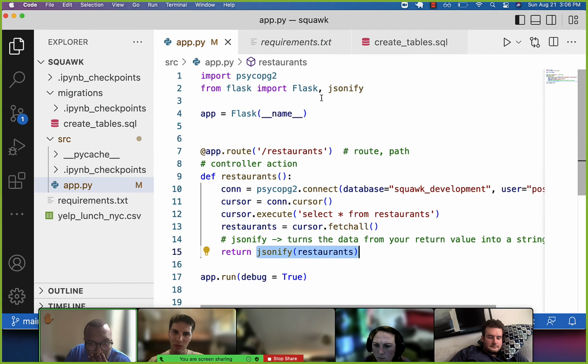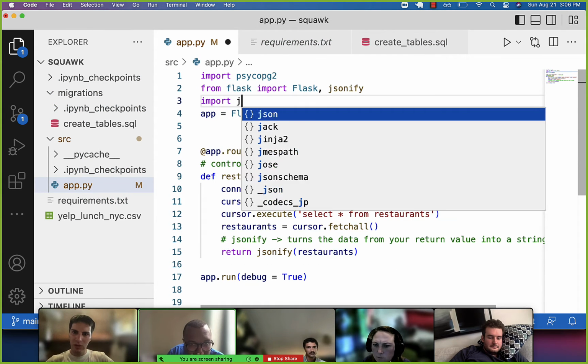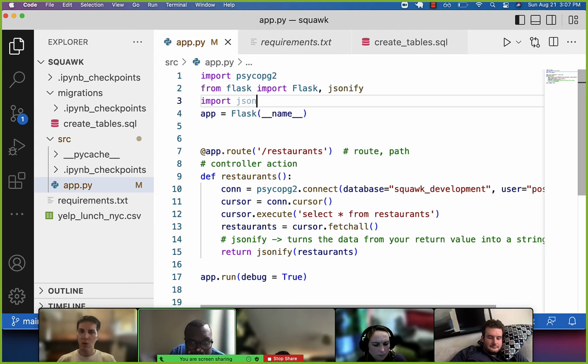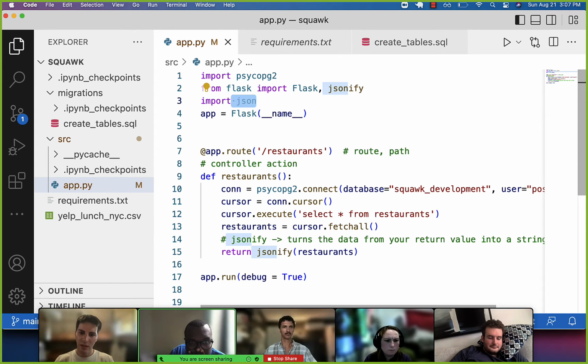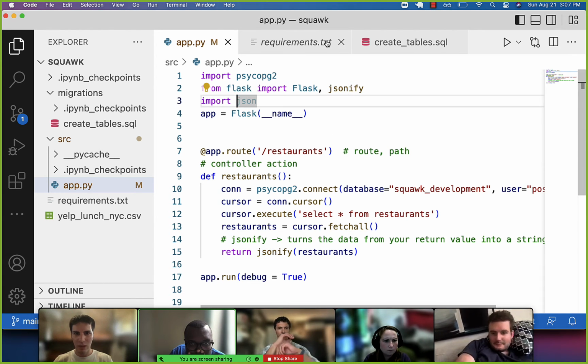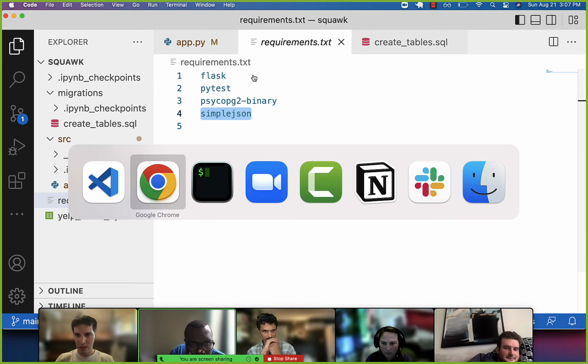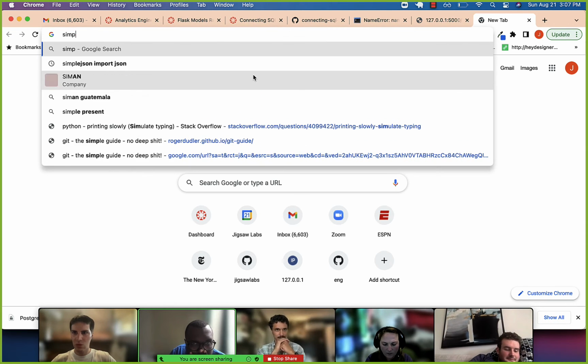Yeah, I think you have to separately import JSON. The JSONify function doesn't do a good job of changing the decimals into strings. So I think you have to import this other library called JSON, which is built into Python, so you don't have to install it, or maybe you are installing it with simple JSON. Let's Google simple JSON.